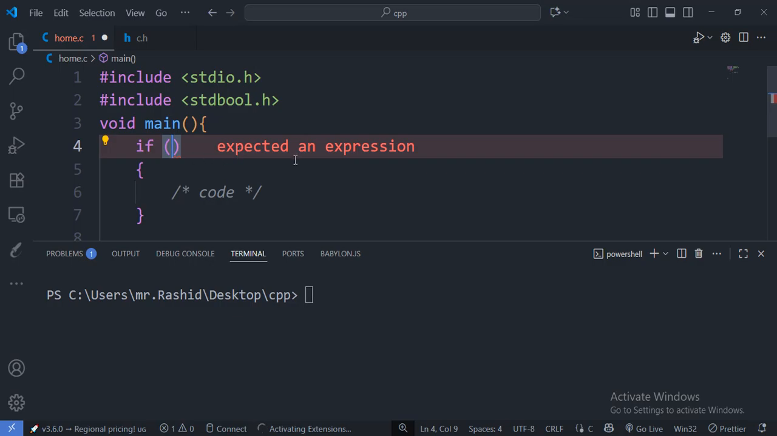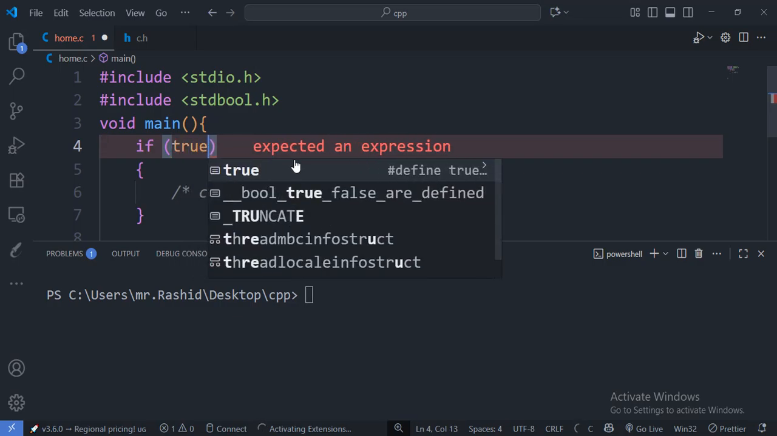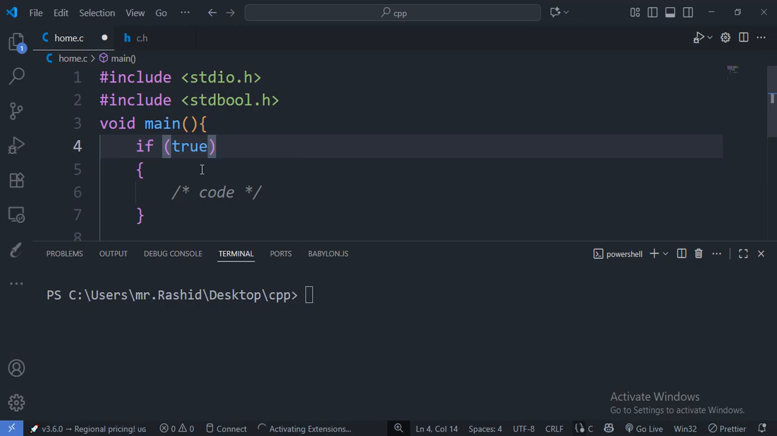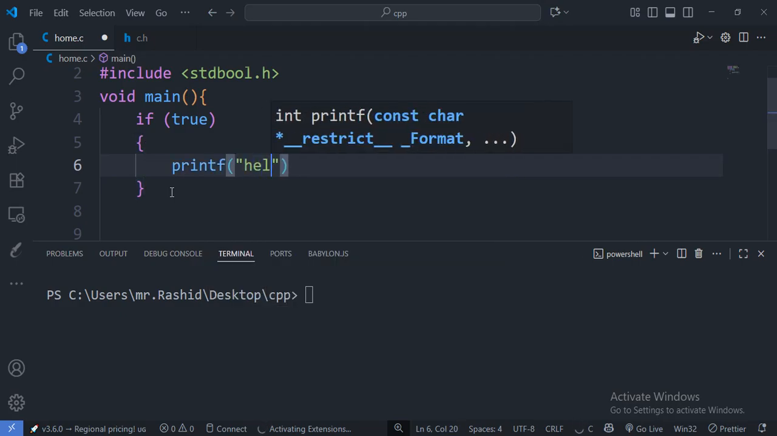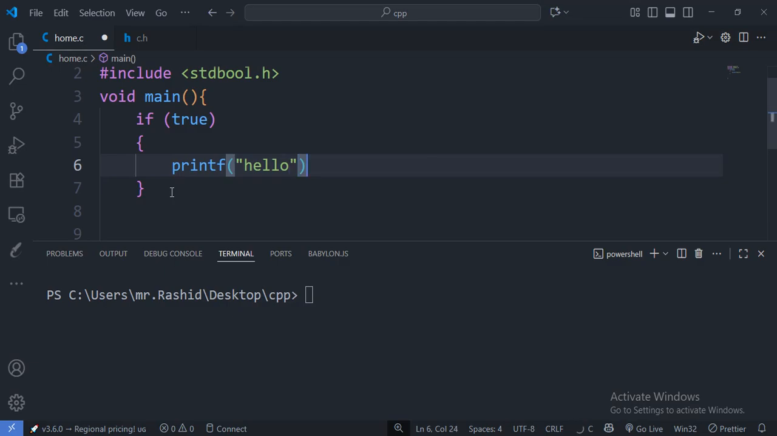So here we are going to say, if this condition returns true, and it is true, then this code must run. Let us just print out hello, and then end our line. Then we come here and try to compile.